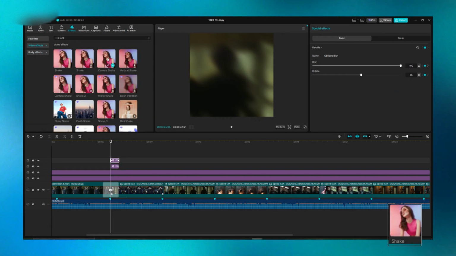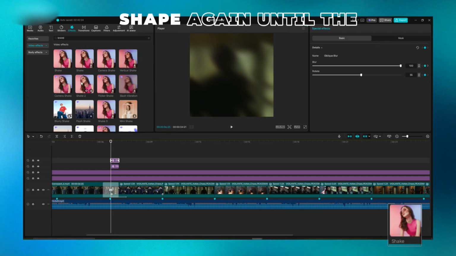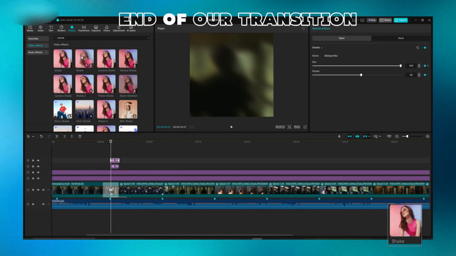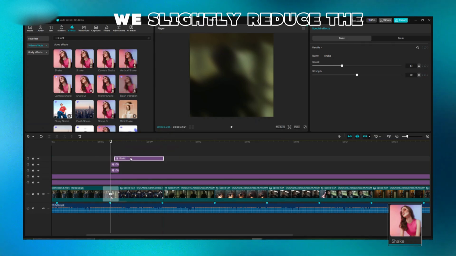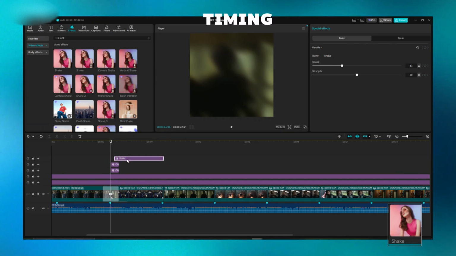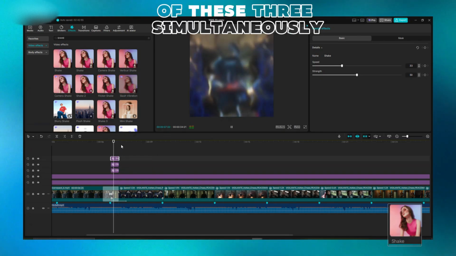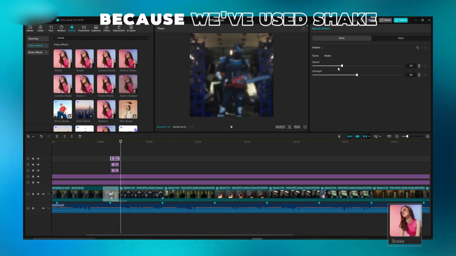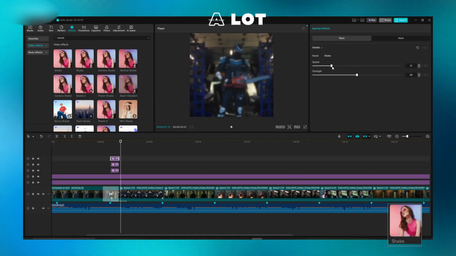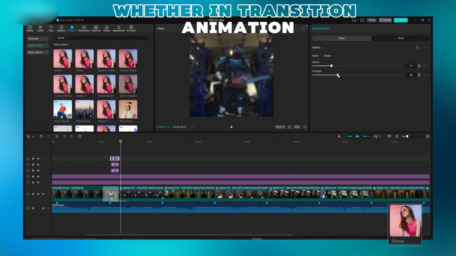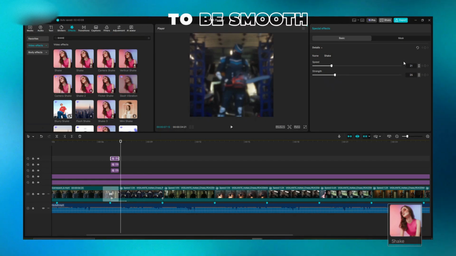The next effect that we add is shake. Again, we place this shake until the end of our transition. We slightly reduce the timing, timeline, and speed of these three simultaneously because we've used shake a lot, whether in transition, animation, or effect, and this one needs to be smooth.